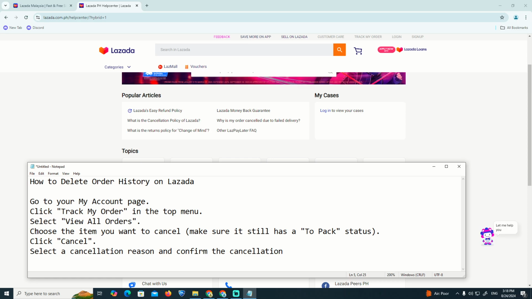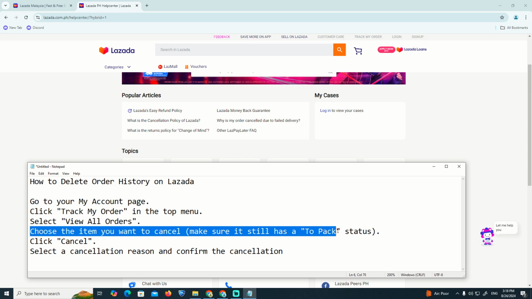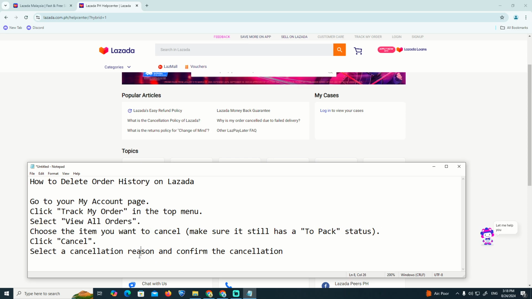Then, as you can see, choose the item that you want to cancel. Make sure that it still has two back steps. Then click on Cancel, select the cancellation reason, and confirm the cancellation. Thank you.